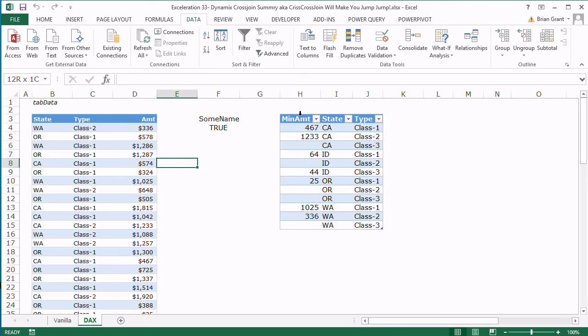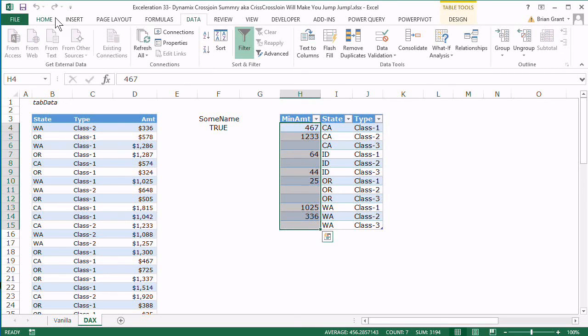I'm also going to make sure Control-Shift-4 for currency. Ooh, that's a little big.